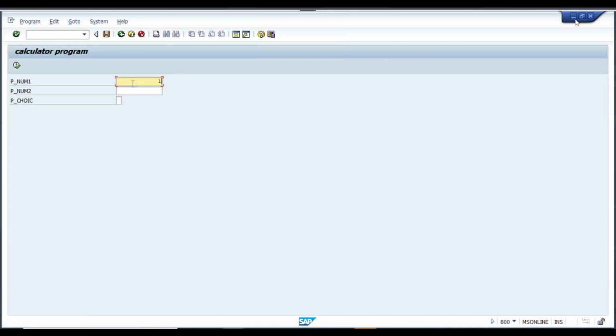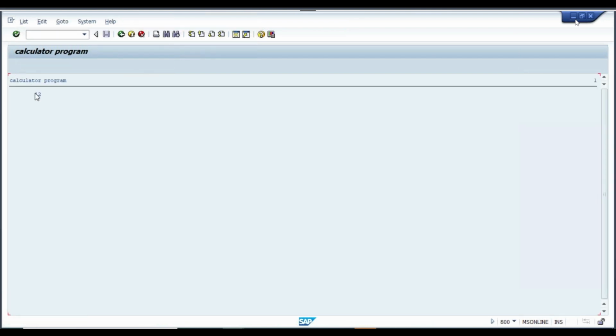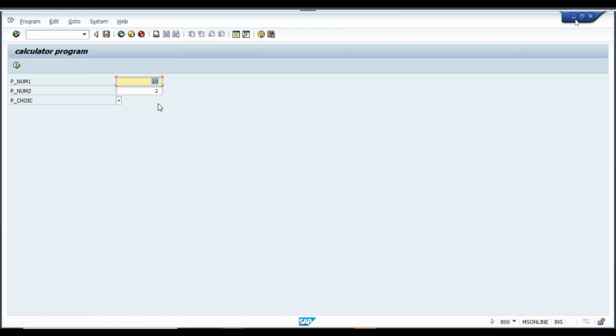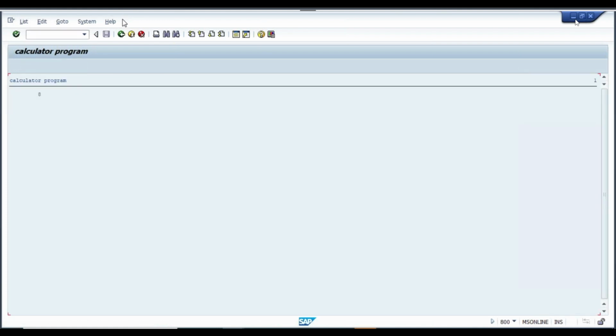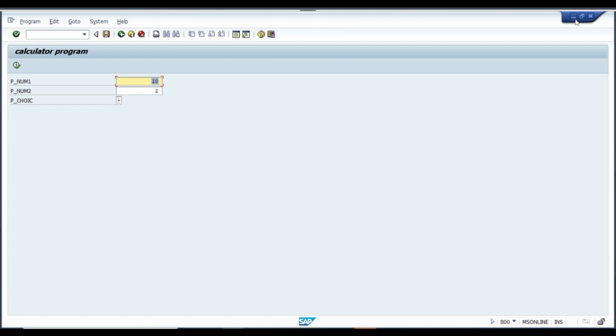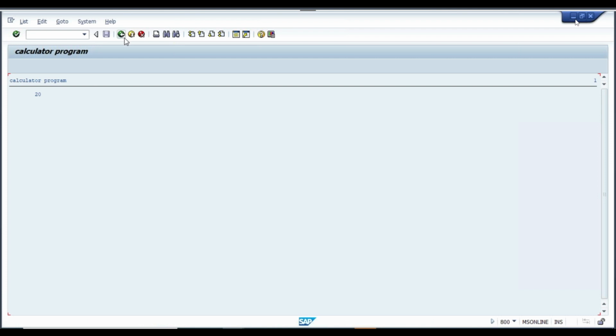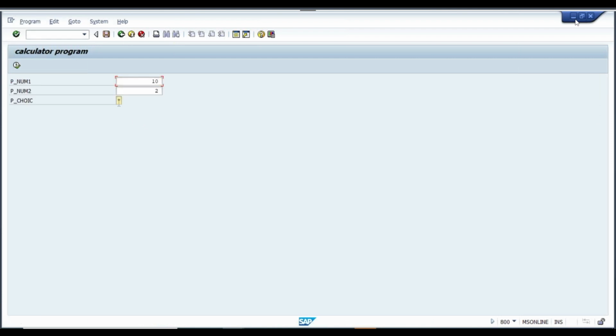Execute. 10, 2, plus. What should I get in the output? 12. I got 12. 10, 2, minus. What should I get in the output? 8. 10, 2, multiplication. What should I get? 20. 10 divided by 2. What should I get? 5.